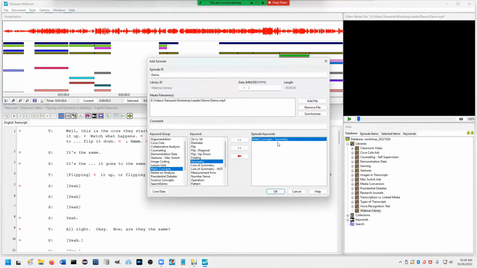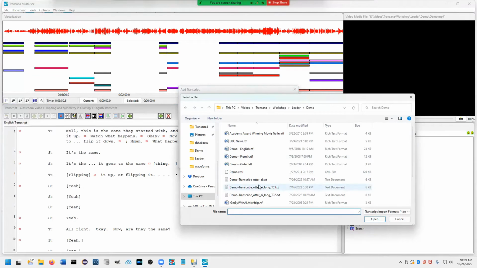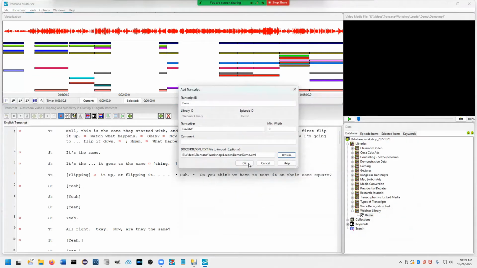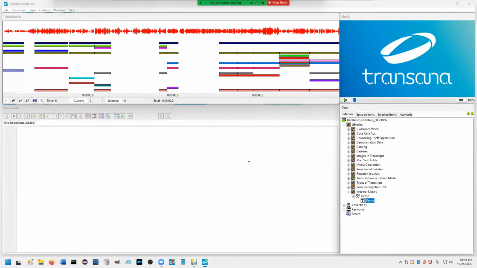So this is essentially a default code that gets applied to everything that we create from this, and you'll see the importance of that in a minute. So I've now added my video. Transana wants a transcript. Well, I happen to already have a transcript of that. Nobody wants to watch me transcribe that anyway. That would not be a good use of our time.